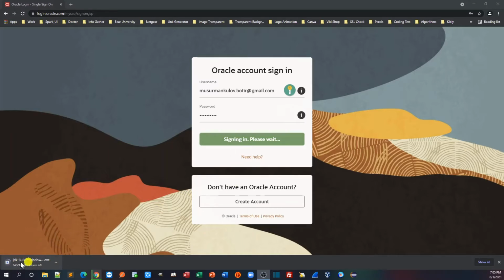So it's downloading here. It's almost 169 megabytes, so you may have to wait a couple of minutes for it to finish. Let's wait for that, and once it's complete, we'll start. Alright, my Java is downloaded successfully.